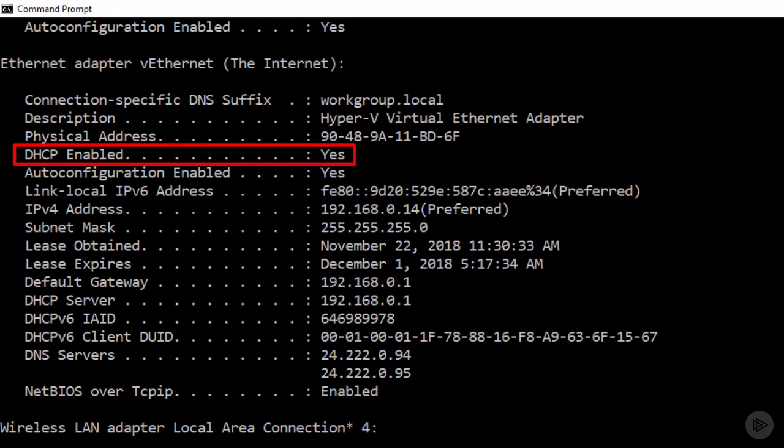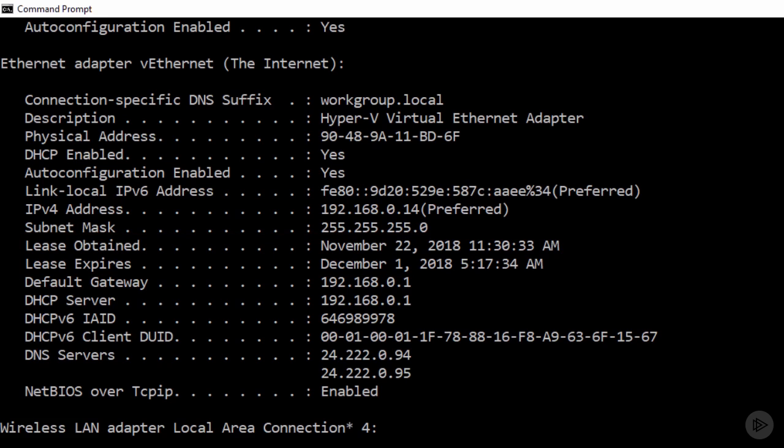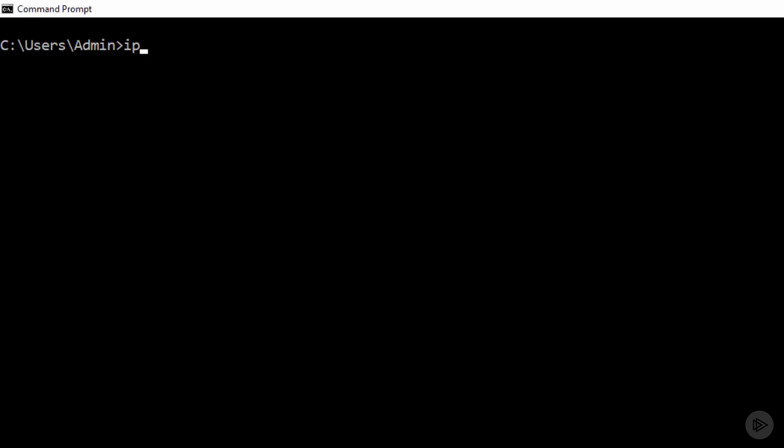I can also see that DHCP is enabled for this network interface. So in other words, I don't need to manually configure TCP/IP. I can see when the IP configuration lease was obtained and when it expires. Shortly before the expiration, my machine will try to renew the same IP configuration. However, if I don't like that and I'm having problems, I can do that whenever I wish.